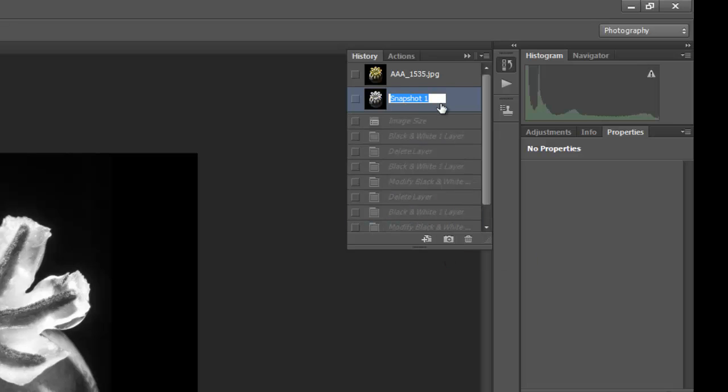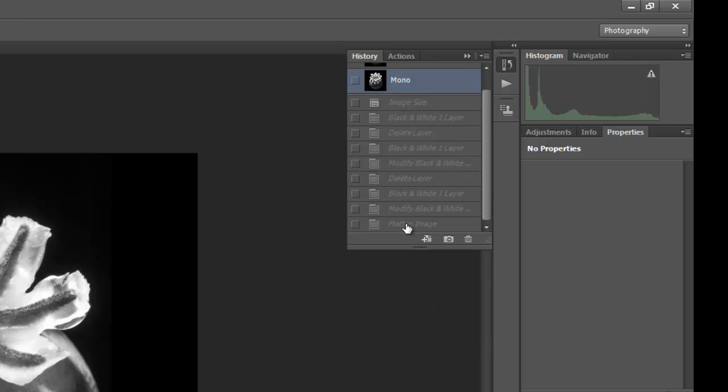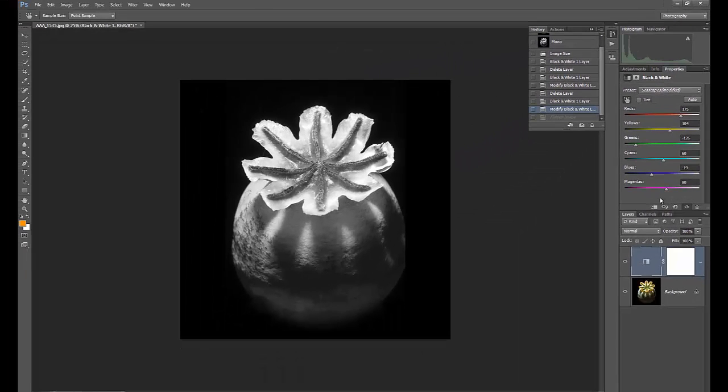I'm just going to call this one Mono. You might want to call it something else. And that's our black and white first conversion. Let's go back into history again, and then we flatten the image there. Let's just go back one step and do a different conversion. On your adjustment panel here, there's this little arrow which goes backwards. That'll just wind back your conversion to what it was before.